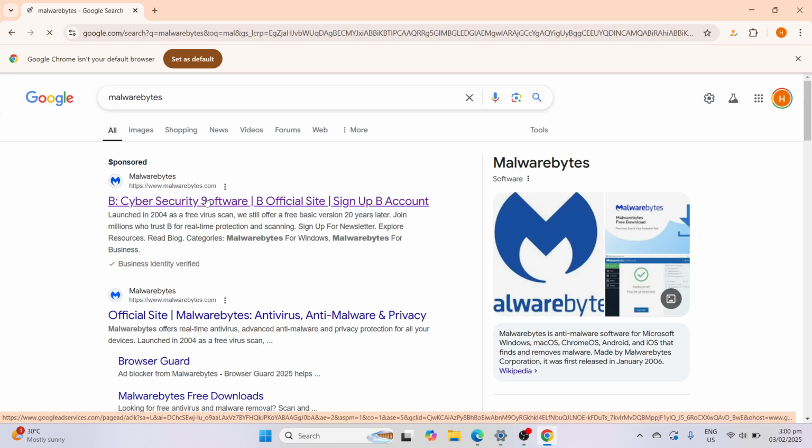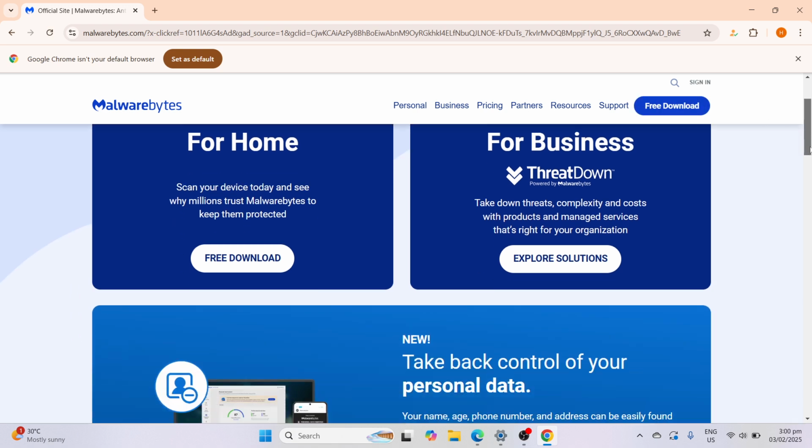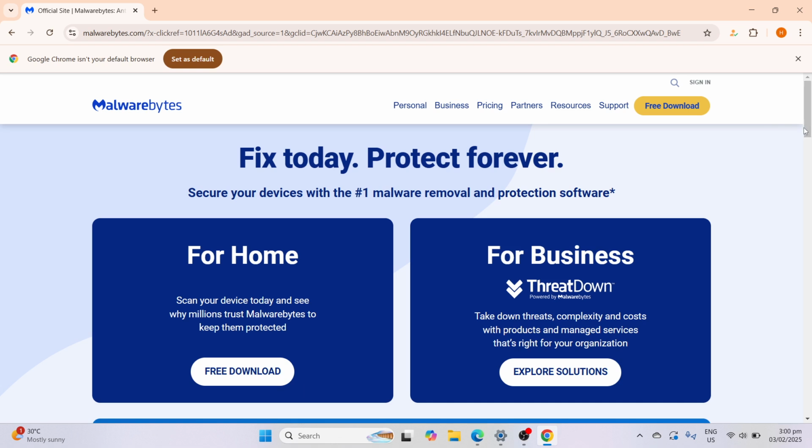The good thing about Malwarebytes is it's free. You don't need to pay anything. And it automatically scans your computer. It completely junks your bugs. And it helps your computer run smoothly and it protects your computer. So let's download this Malwarebytes by hitting this free download.